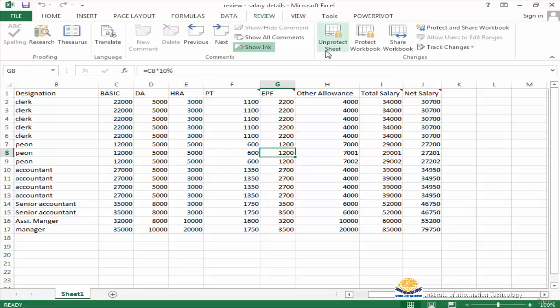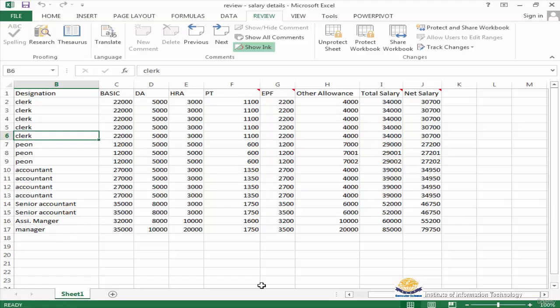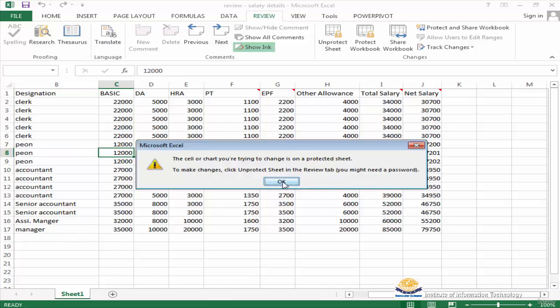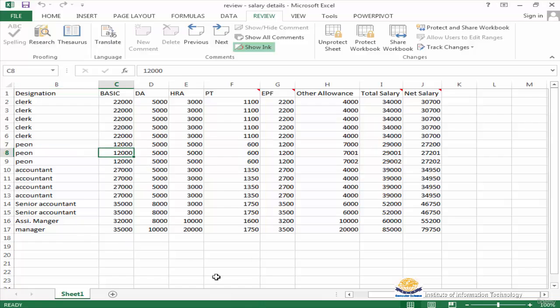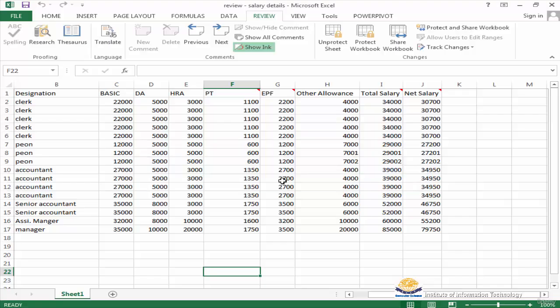In the protection icon, we can now see unprotect sheet. Then I'm checking whether it is protected or not. I'm typing some letters. No, it is not allowed. And the numerical data I'm checking. Okay, it is not allowed. Then the empty area I'm checking. No, it is not allowed. In this way we can protect a sheet fully.